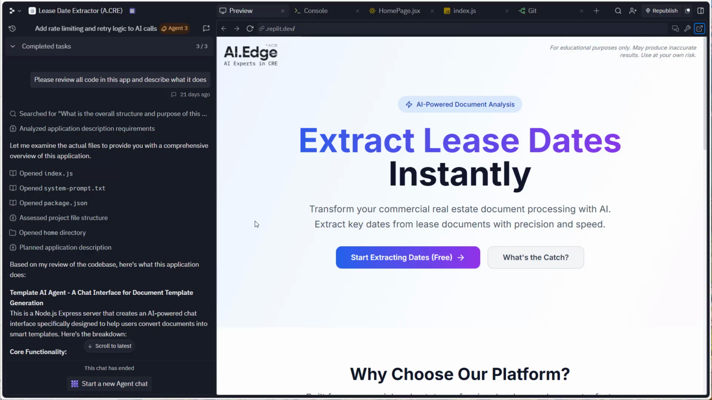And so in this case, I wanted a lease date extraction tool. I had actually just gotten out of a meeting where someone said, oh, it'd be so nice if there was a tool that existed that you could just drop your lease and it would tell you all the lease dates. And I thought, oh, let me try that out. So what I did, this was the very first prompt instruction that I gave this Agent 3 system, which was, please review all code in this app and describe what it is. Now you look at it, you're like, what does that even mean?